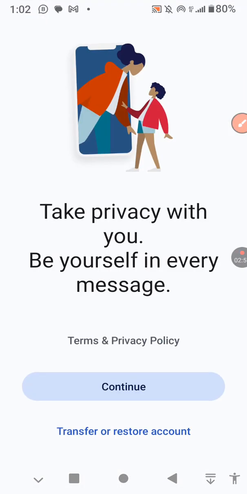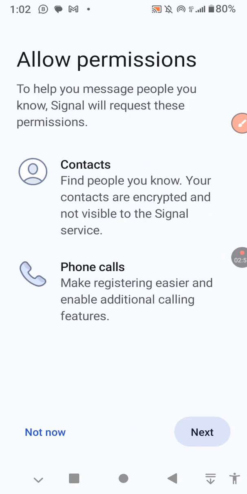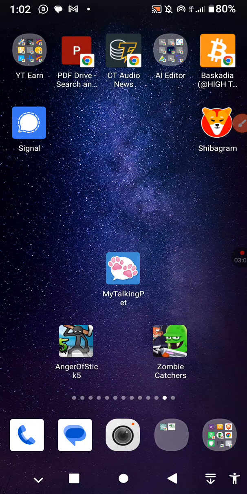So as you can see, this is how it really works. So you tap on continue, then you can see you add your number. It works like WhatsApp, you get me? So I'll also be telling you some story about Signal, the developers, in my next video. So this is Signal.